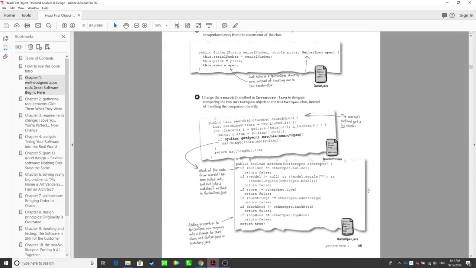Okay, and then in the search method, right? The old search method, if you still remember, says: I'm going to get information from the guitar, I'm going to get information from the search specification, and I'm comparing every attribute. So if it has 10 attributes, I'm talking with the guitar specification 10 times, and I'm talking with the search specification object 10 times so that I can pull all those 10 attributes and compare them. That indicates that you shouldn't make the classes talk with each other this frequently. That indicates a bad design, right?